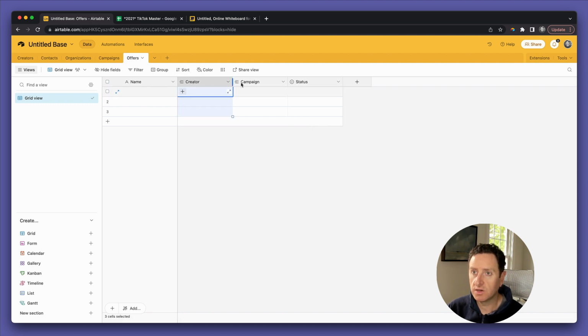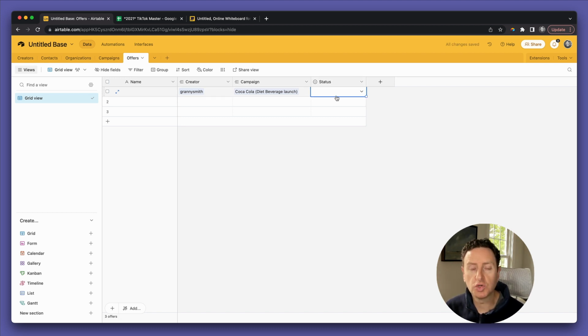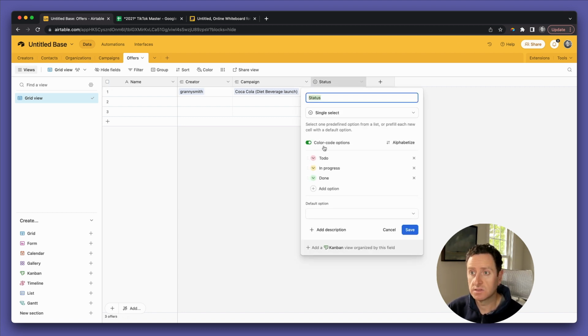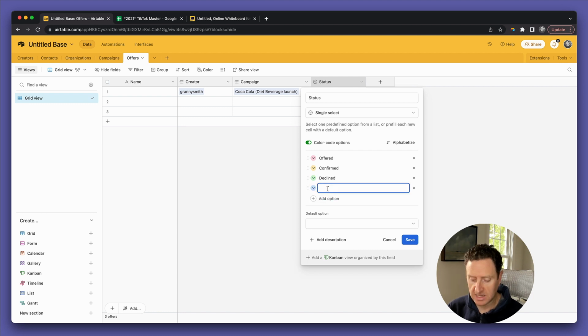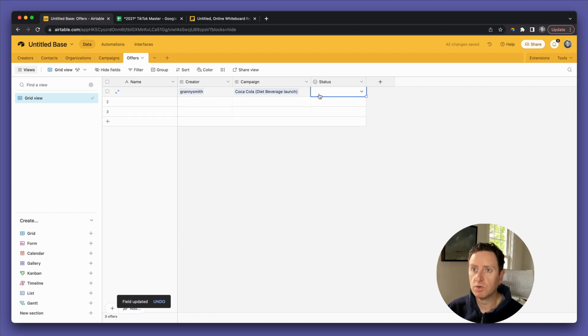So we've got creator, campaign. In this case, we'll say Granny Smith. It's going to be part of the Coca-Cola Diet Beverage Launch campaign. And now the junction table is where you describe the attributes of that specific offer. So status is really good. So we're going to call it offered. So maybe that means we reached out to Granny Smith already. And then we'll say confirmed, where Granny Smith has confirmed. And then we're going to say declined. And then we're going to say completed. So there's a pipeline, if you will, that we will move Granny Smith through based on these statuses.